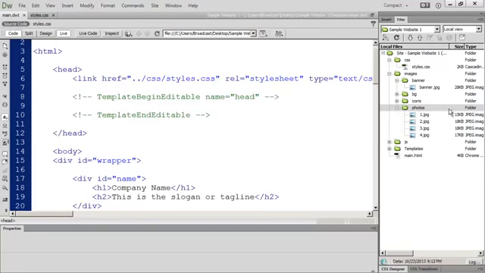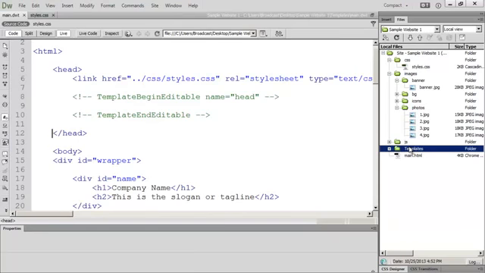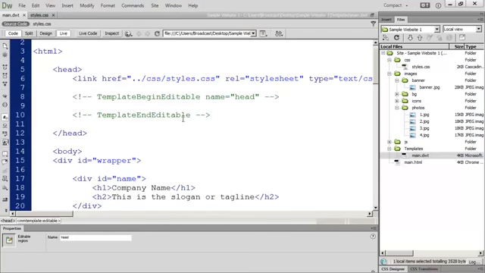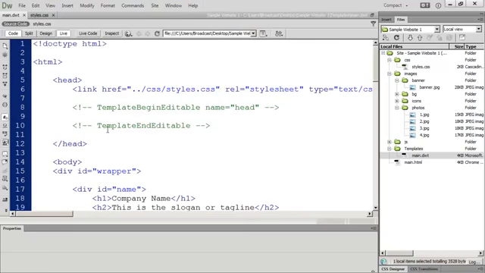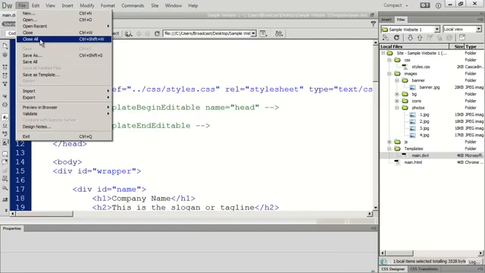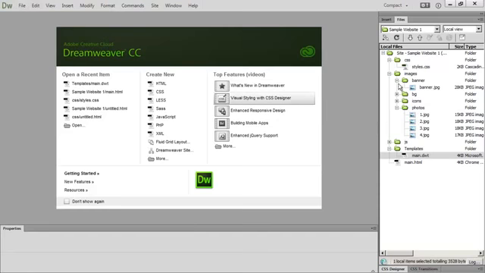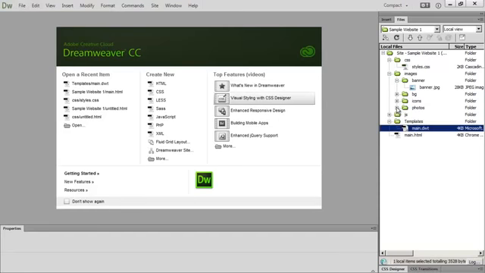You're also going to notice that a new folder has appeared over here in my file list called Templates, and that's where that main.dwt file exists. And that's all you have to do to create a template inside of Dreamweaver. So now at this point, I'm going to go to File and Close All to close all of those pages.